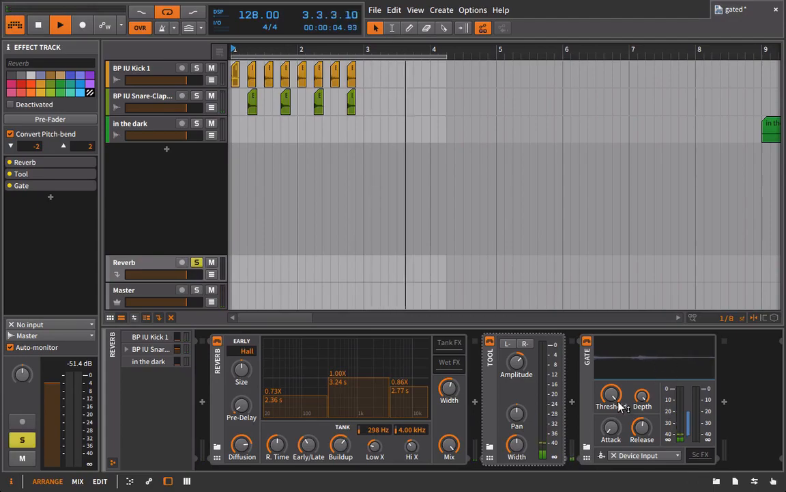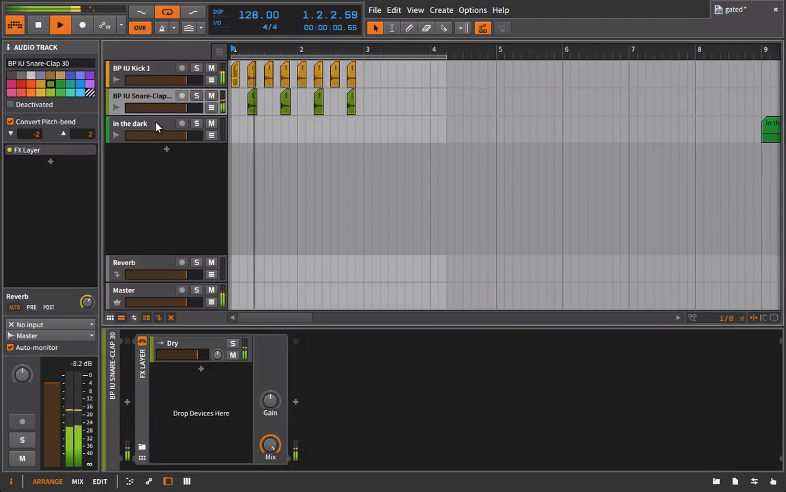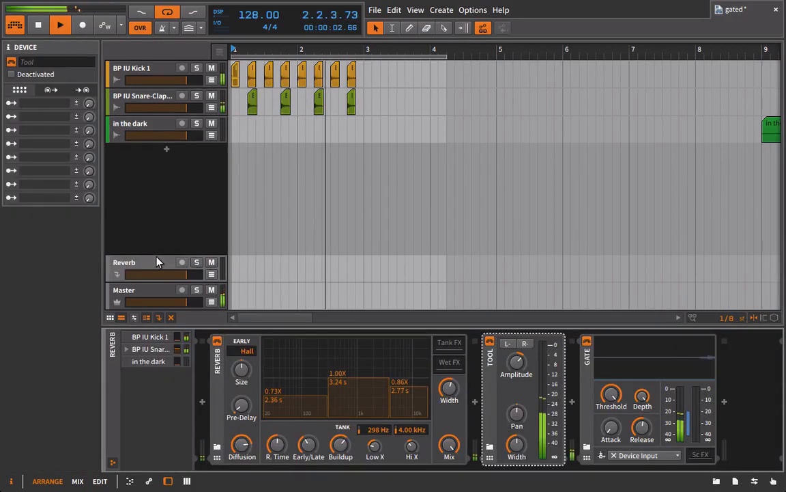So it should be hearing nothing right now. The gate's entirely closed. Let's also... And we'll start to now bring in some of this reverb. But you can see how tricky this is to get right.